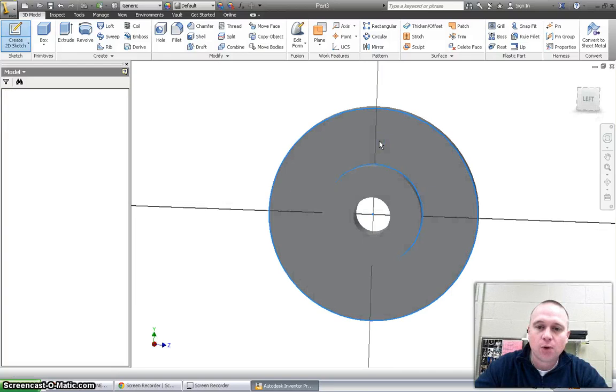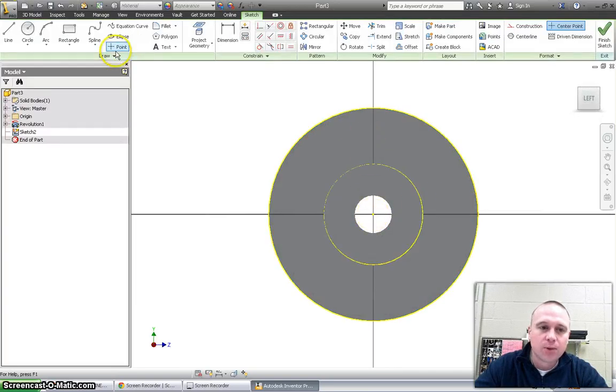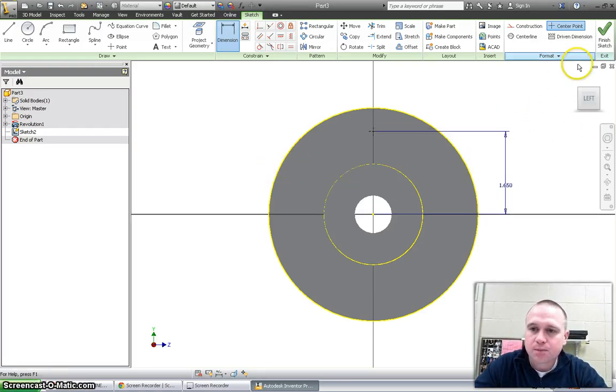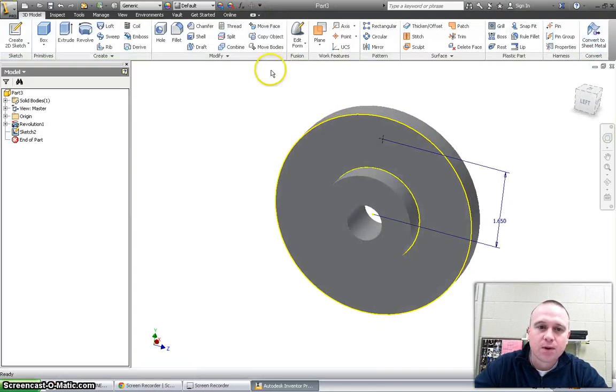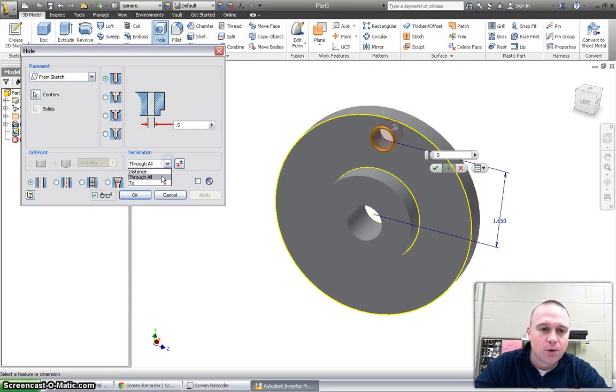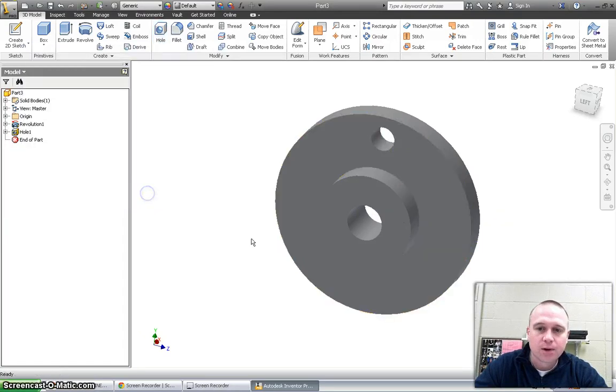I'm going to create a series of holes on our object. So I'm going to put a point in right on that line. I'll dimension it to the center point of this, and our drawing tells us it should be 1.65. And so I'll go ahead and dimension that. Finish the sketch. Then I'll use the hole tool to make a 0.5 inch diameter hole that goes through all. And I'll click apply.